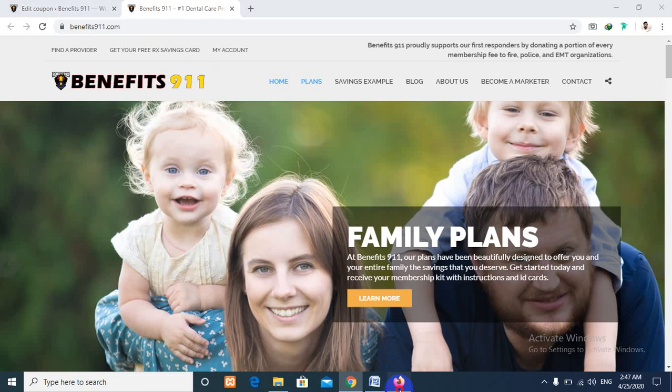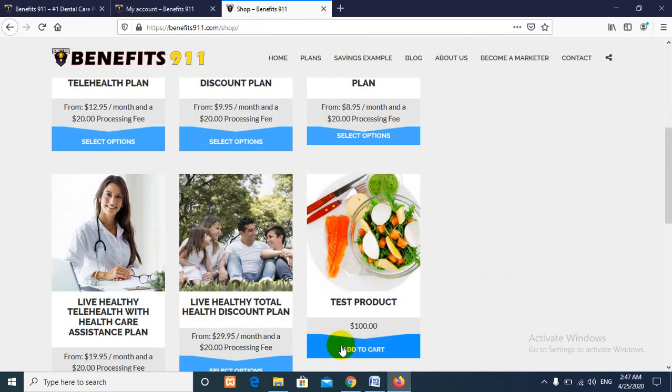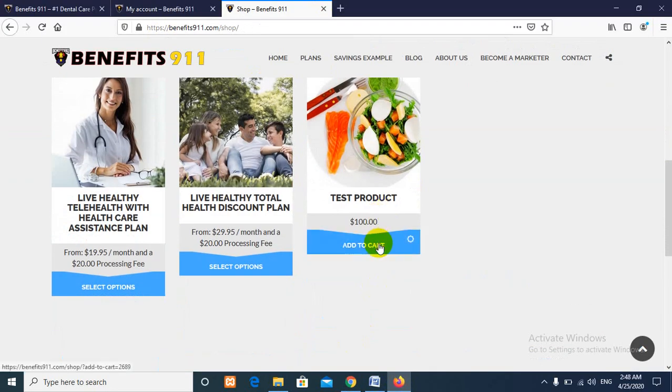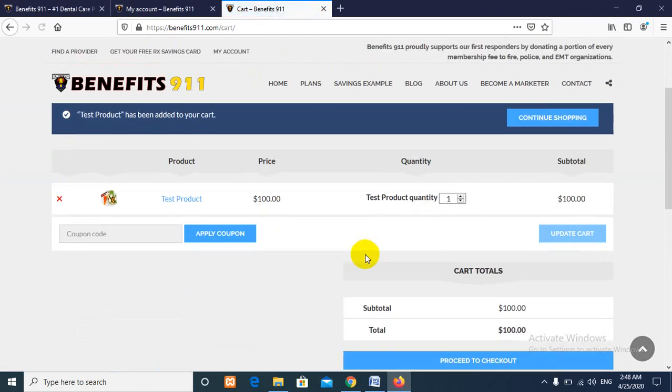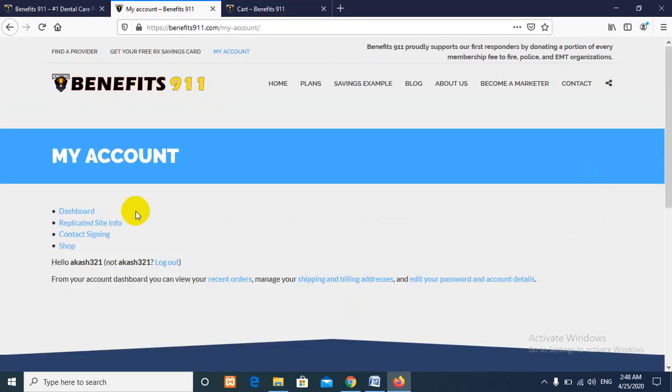Right now if I want to buy this product, I just click on the add to cart option. That means the product is added to my cart, and this is the coupon code option. As you can see, if I use the BENE code, then it will just reduce the price by 50%. Okay, this way you can create a coupon code from the backend.